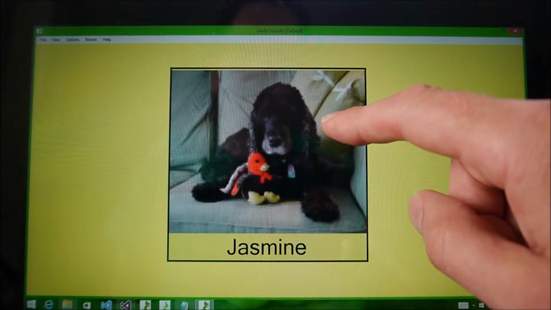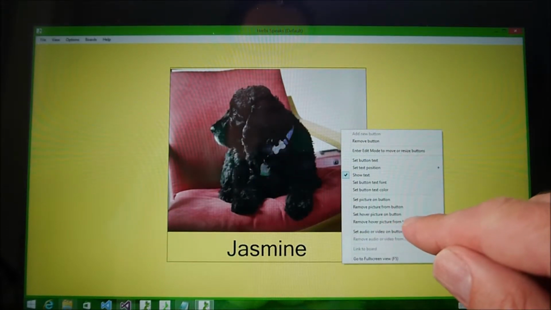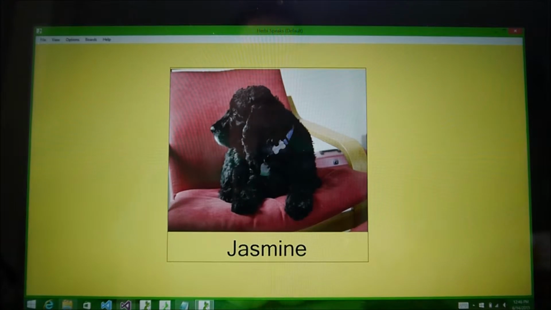And I can remove that picture if I want to, remove hover picture from button, and now that picture doesn't appear when I hover the mouse cursor over. So by doing that you can get a little bit of animation, a hide and seek type effect as you move the cursor over the button.